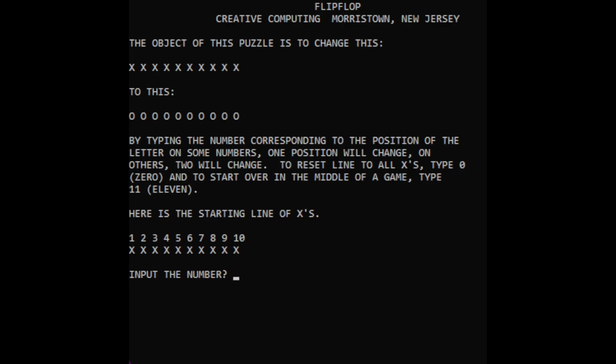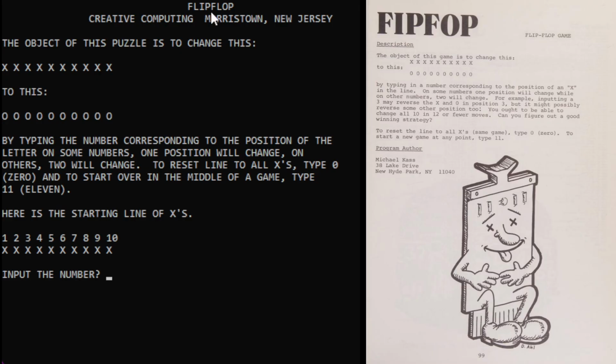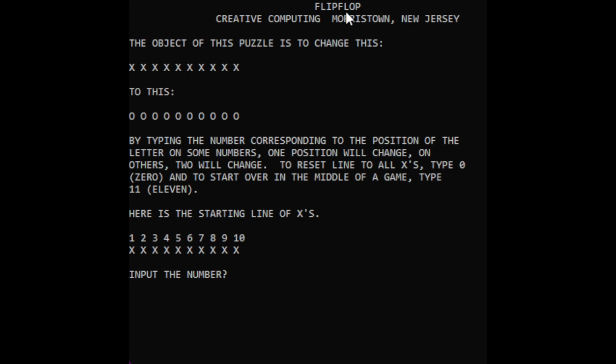Today, we're continuing with 101 basic computer games, with yet another puzzle game, this one being called Flip Flop. It's a funny sounding kind of name, but it's a fairly simple puzzle game in reality. So, a little bit of quick history on this. We don't actually know a whole lot about this game.